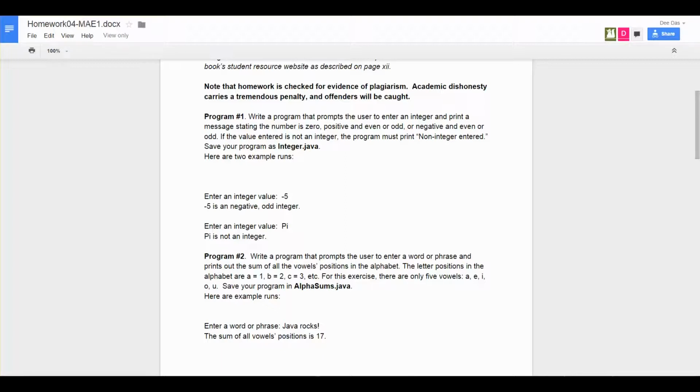So here there are 2 sample runs where the user enters -5, which returns that 5 is a negative odd integer. And then there is another run where the user enters pi, and the program returns that pi is not an integer. So to approach this problem, we are basically going to hash out what we need to do.